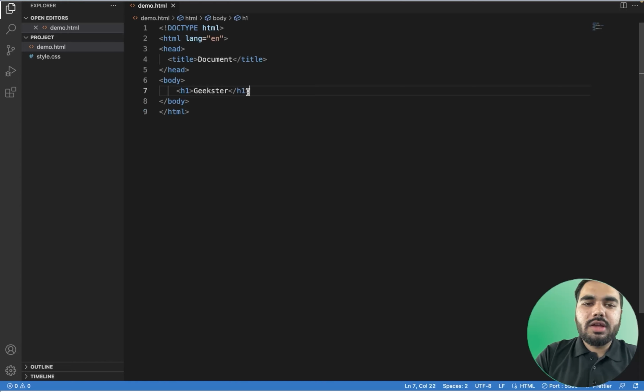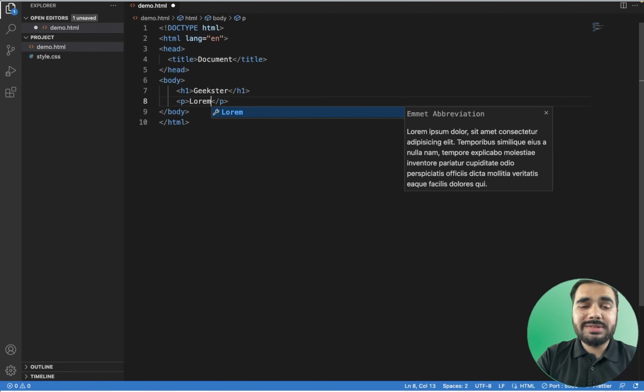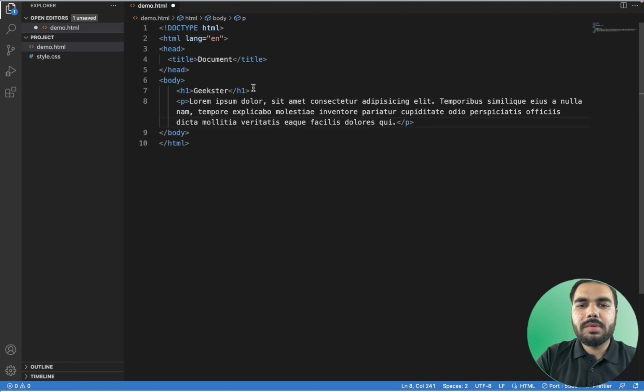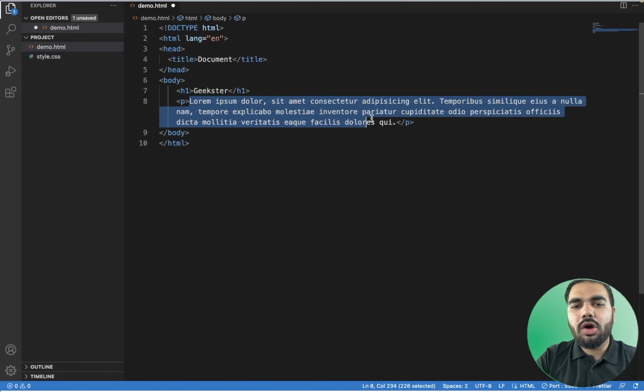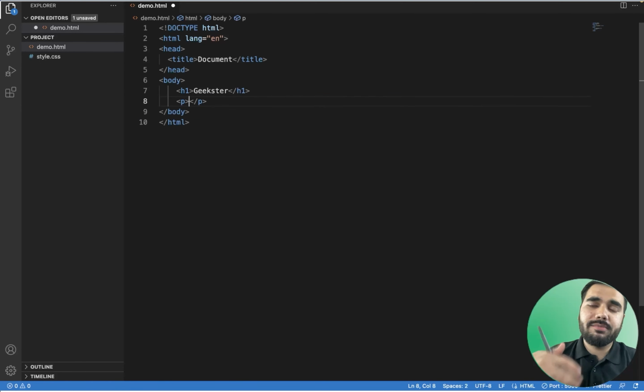Same thing if you want a paragraph: if I write a p tag, and write lorem, which is a text generator, and hit enter, you can see I have generated lorem ipsum text. It is recommended by VS Code. If I write something with some value, it will give me random text. So we do not need to build this paragraph on our own.